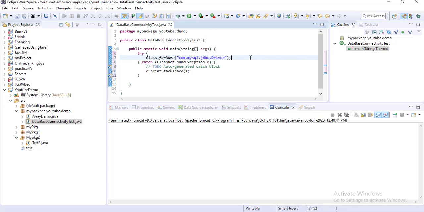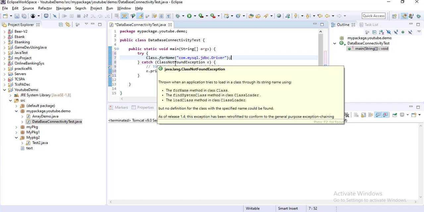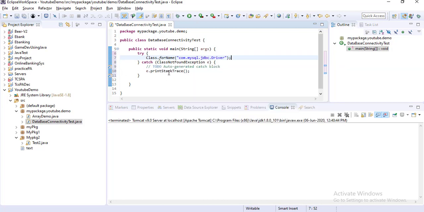Okay, so for simplicity I just tell you, whatever code for connectivity to the database I am writing in a try block, and if it throws any exception, then in the catch block I will catch that exception and print some messages. The printed text will tell you where the error came from and why it is coming.